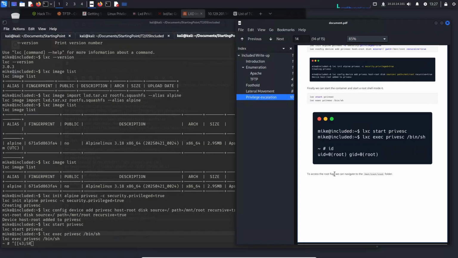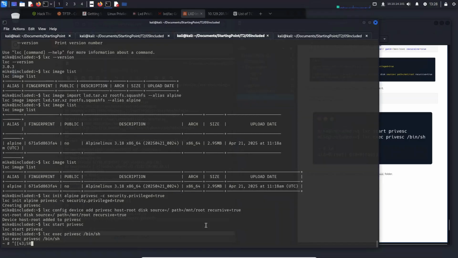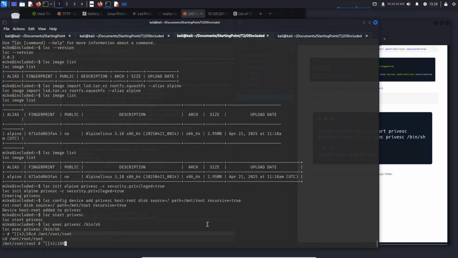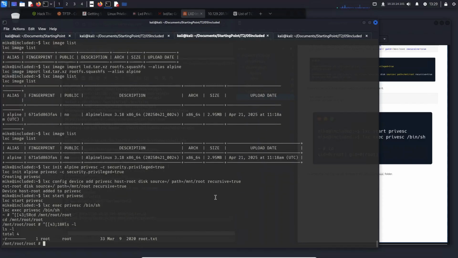Usually we can find the root flag in root's home directory, that would be /root, and replicated to our container, that would be /mnt/root, then /root. So let's navigate to that subdirectory. Let's list its contents. Great, and lastly for this hands-on section, let's get out the root.txt.